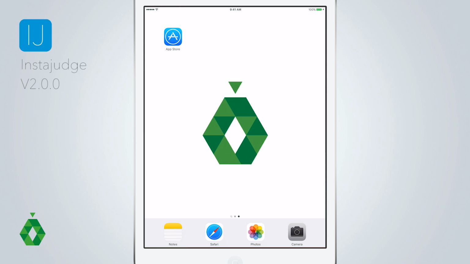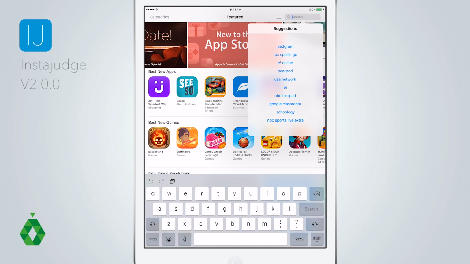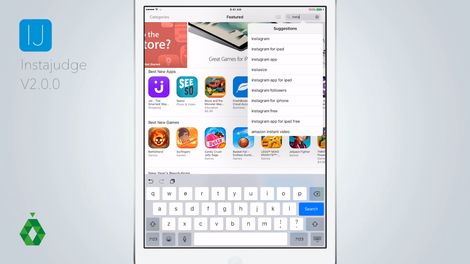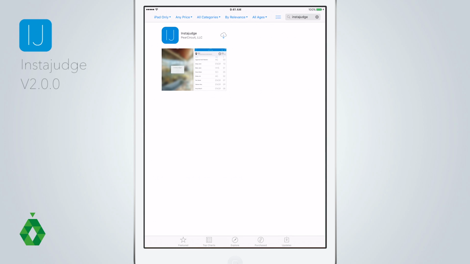So to begin, we're going to want to install Instajudge on our device. To do that, we're going to go to the iOS App Store, and up here in the top right-hand corner, we're going to want to search for Instajudge. Now, it should be the first result that pops up. Then here in the top right-hand corner of the application space, we're going to want to press the download icon, and that will download. Depending on your network connection, that'll take a couple seconds or even a few minutes, but we'll wait for that to download.